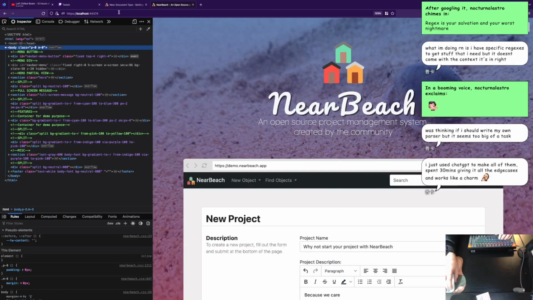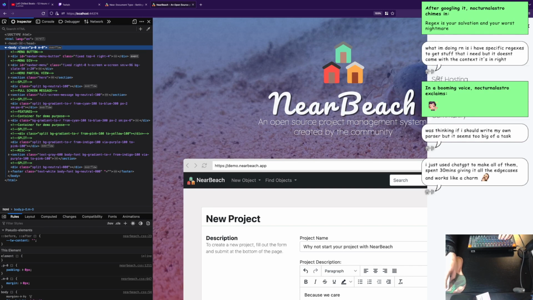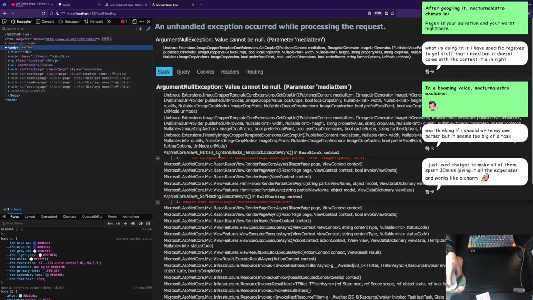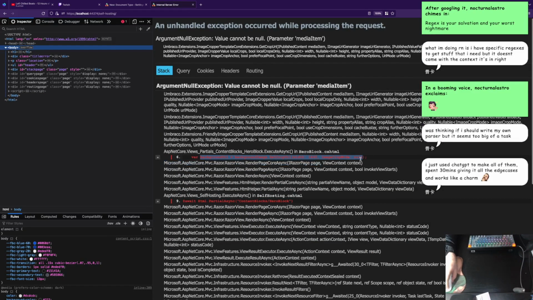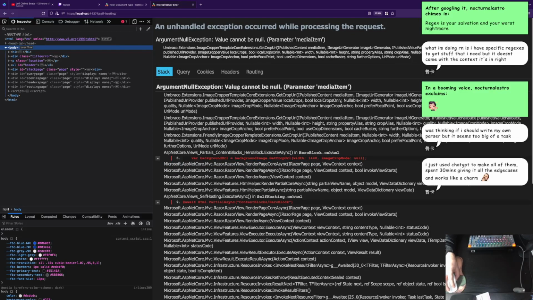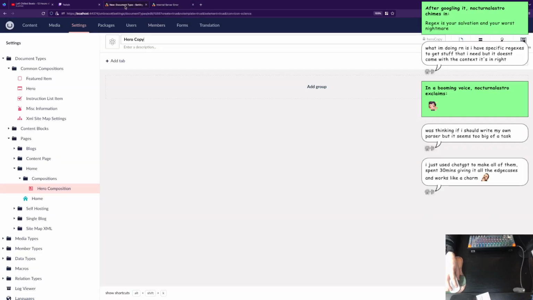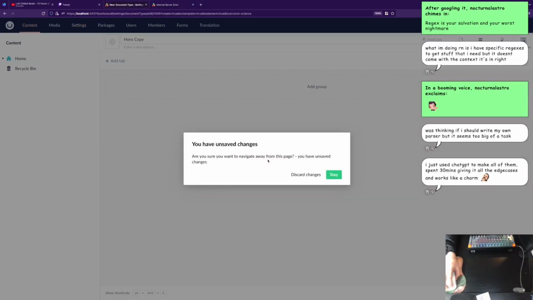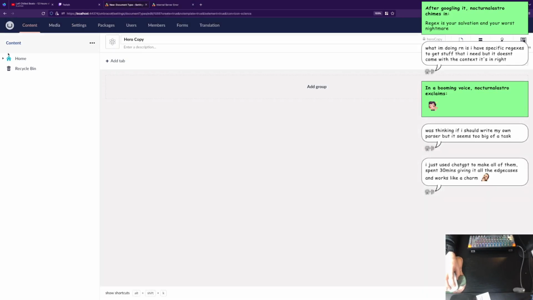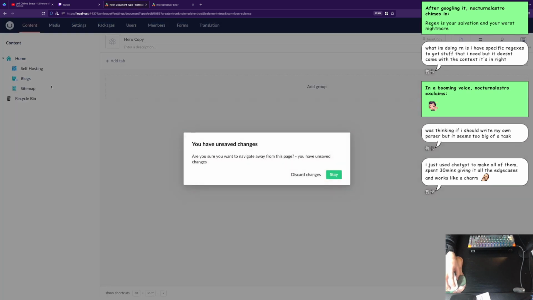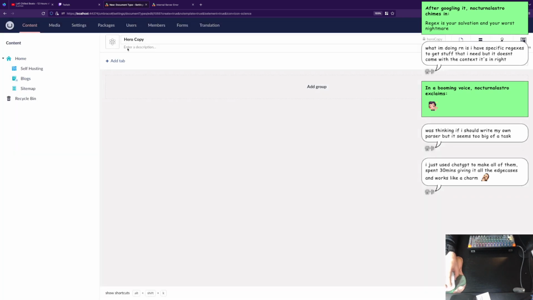All right, let's have a look. So var background equals image crop. All right, it didn't like that. Value cannot be null. Parameter media item. All right, so the reason why this isn't working is because we don't actually have an image on the self-hosting state.